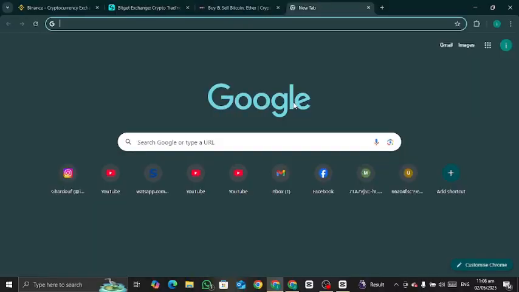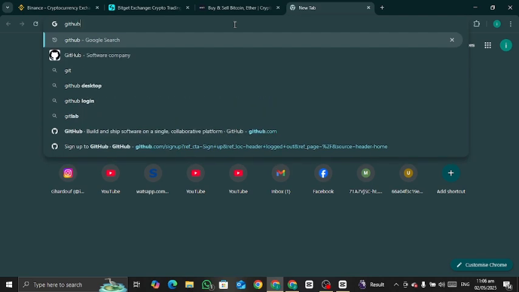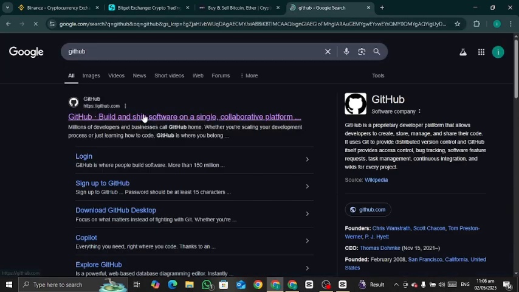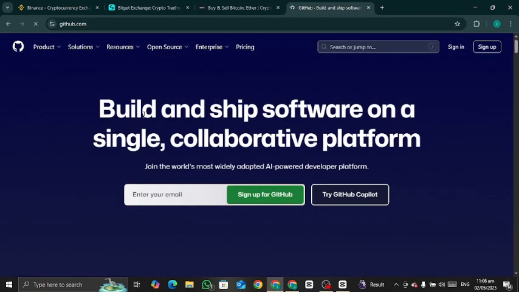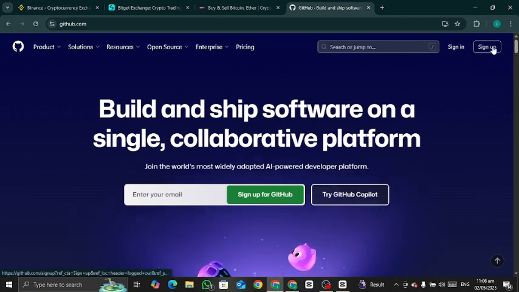Today in this video I will show you how to create an account on GitHub. So let's get started. First of all, you have to open GitHub on your Chrome browser and now open the website. Here you will see the sign in and sign up button on the top right side. Click on sign up.